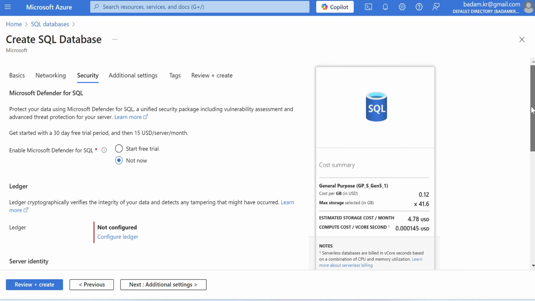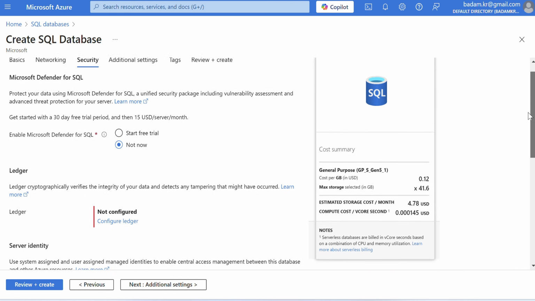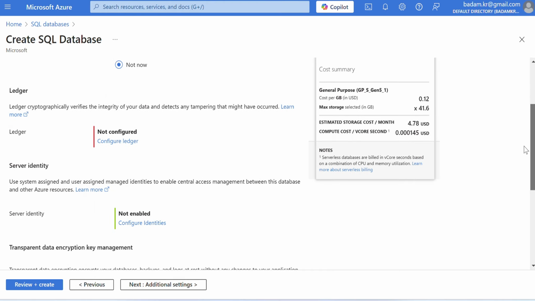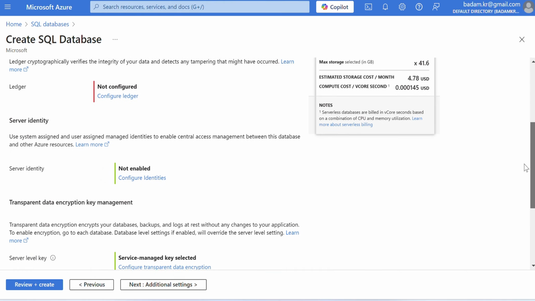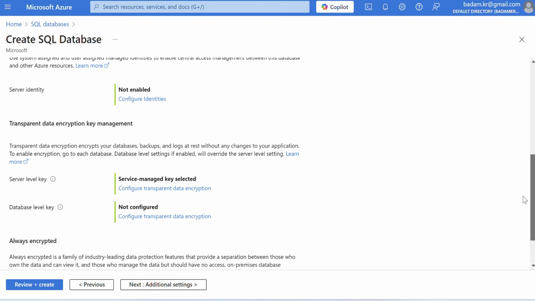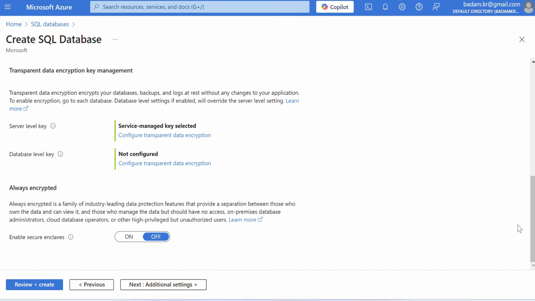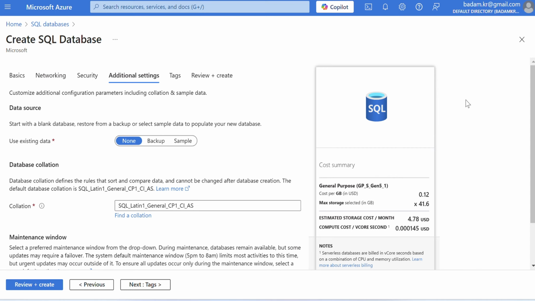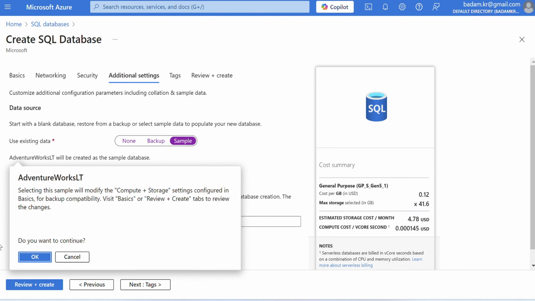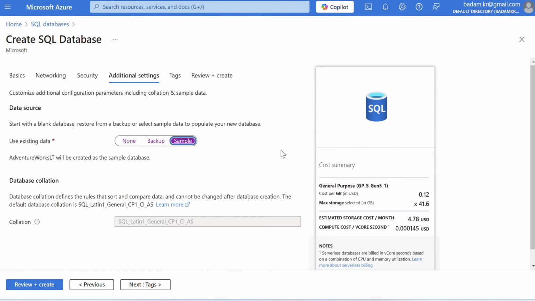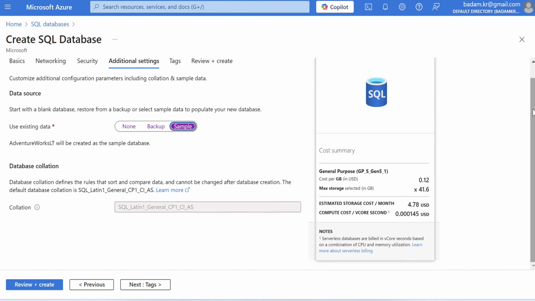Security, click down. The ledger, here the default options. For additional settings, use existing data. Here I selected sample database, because if we select the sample database, the default database objects we will get, like tables, views, stored procs.